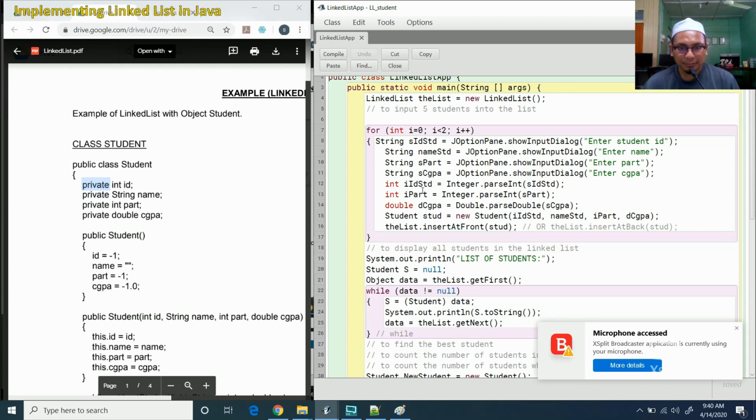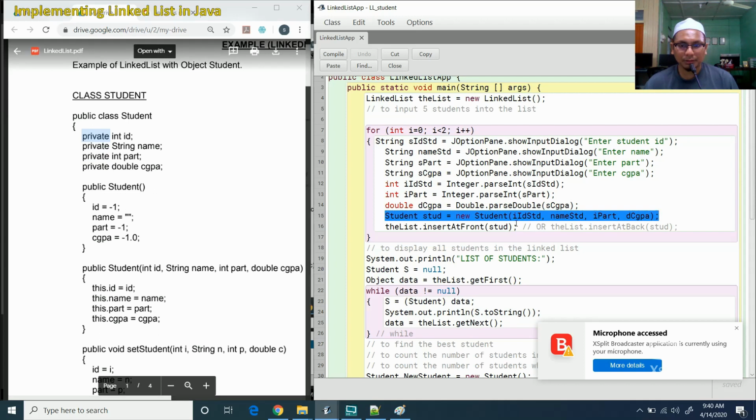The ID and part need to be converted first, because if you use the option pane, it will get data as string values. Then we need to convert to our desired data type. For example, both our ID and part are integers, so we need to convert using parse int. Next, convert the CGPA using a double. After that, create an object of student. The object of the student needs to be transferred into the list.